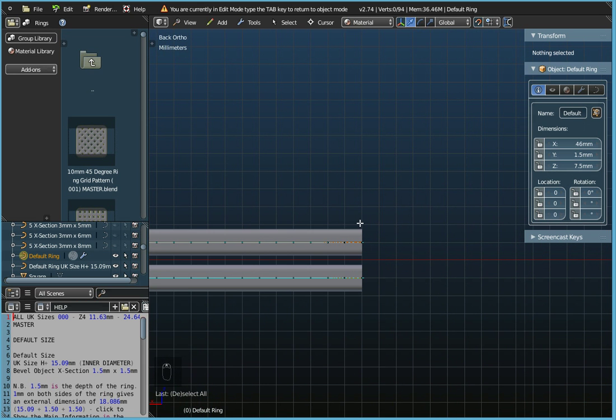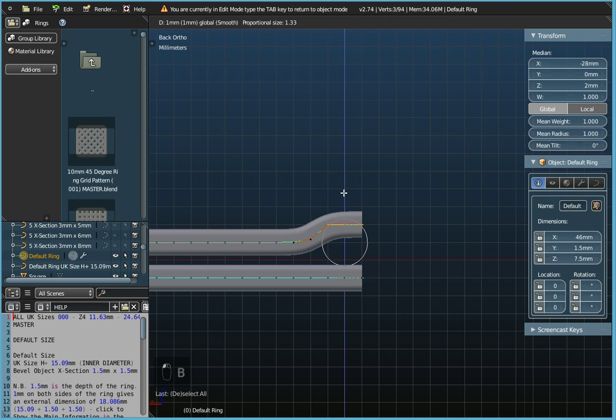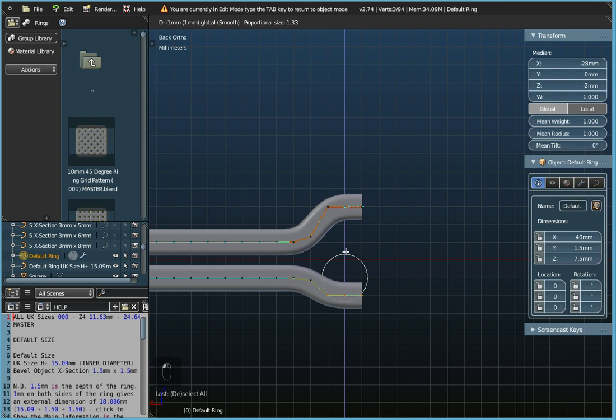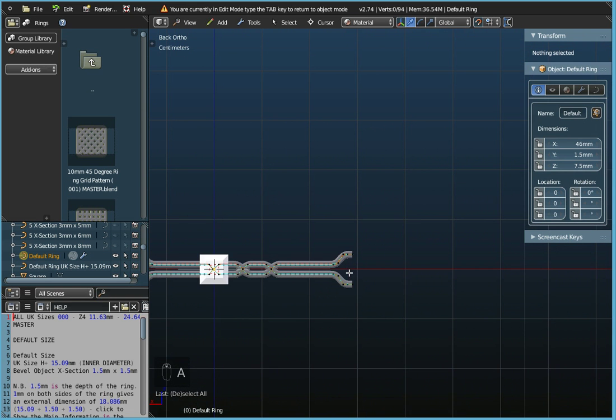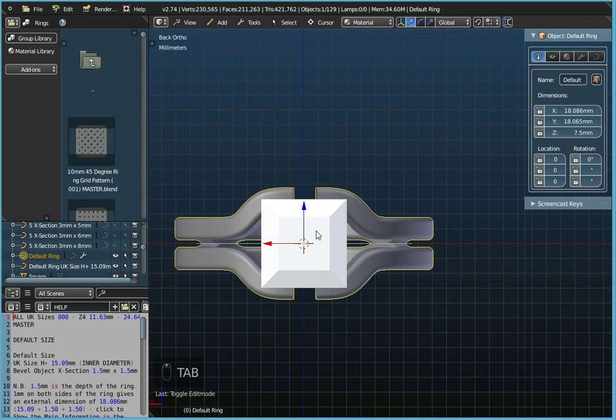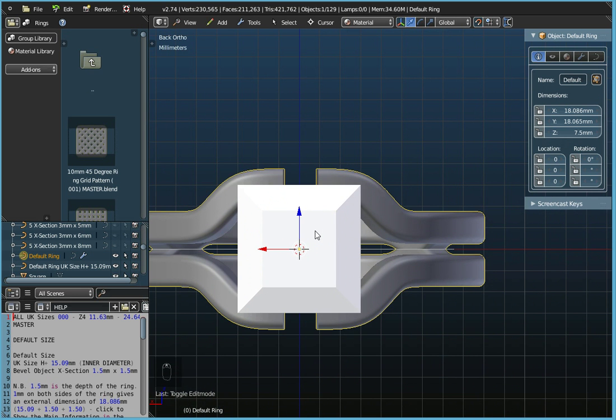and then A to deselect, and we need to do the same on the other side. So B for border select, move up 1, 2, A to deselect, B for border select, and move down 1, 2, and A to deselect it all. Now if we come out of edit mode by pressing the Tab key on the keyboard, you can see that my gem is starting to fit in there.